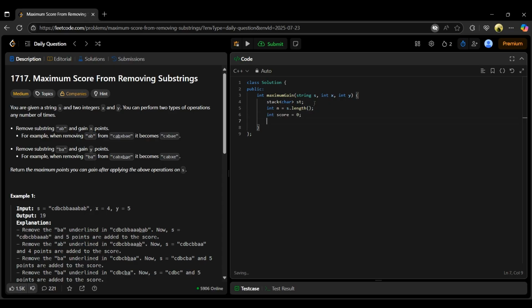After that, we have to apply the very key trick over here. If the value of x is greater than y, what we have to do is, first of all, reverse the string completely, and also swap the values of x and y.